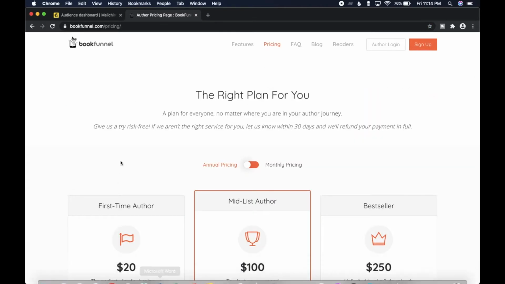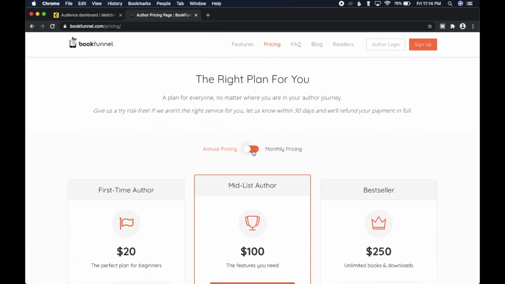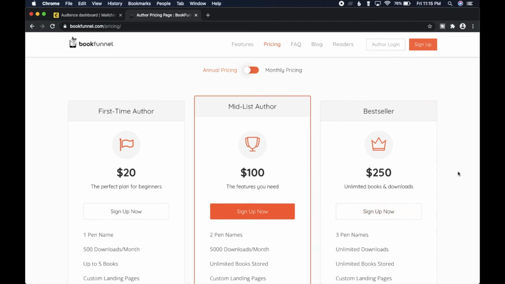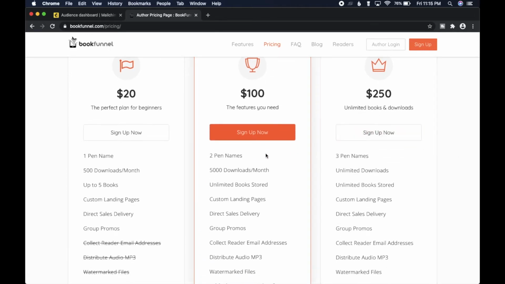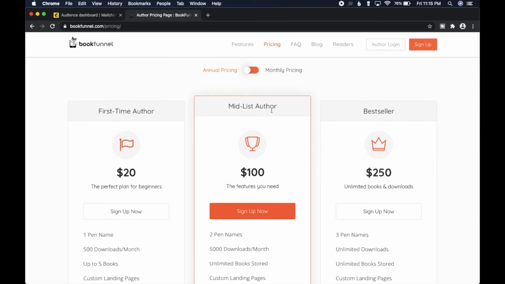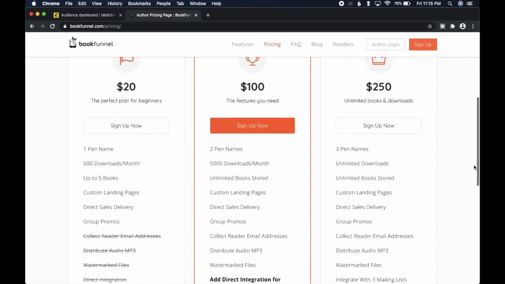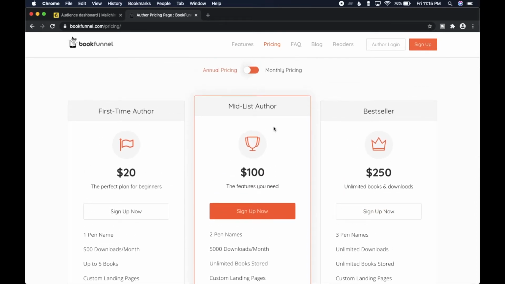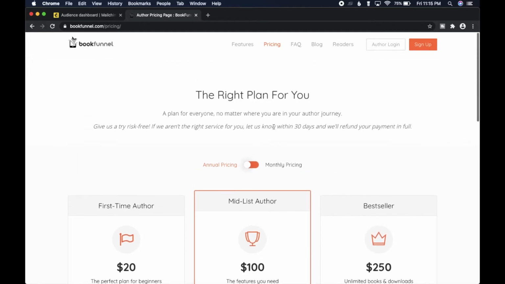Real quick, if we go over to the pricing, the default is annual pricing for Bookfunnel, and if you take a look at it, it's actually quite reasonable. So I have what's called the mid-list author plan, and what that allows is up to 2 pen names, 5,000 downloads a month, unlimited books stored. You can create your landing pages, you can collect email addresses and so forth. Now, if you want to collect email addresses for your list, you will need either the mid-list author plan or the bestseller author plan. So just be cognizant of that if you're considering Bookfunnel. But essentially, for $100 a year, you can utilize a lot of these great features without necessarily breaking the bank. It's a great investment for your author brand. So let's go and log in.